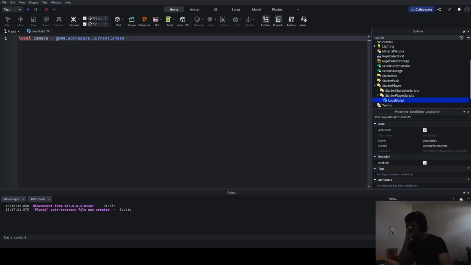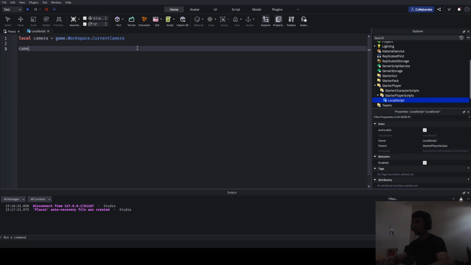Okay, so now we have that. What we can do is manipulate a property that the camera might have, let's say the CFrame of it. When we change the CFrame of the camera, it's literally going to move the camera to a specific point inside of the game. So we can say camera.CFrame equals, and we just create a new CFrame. We can say CFrame.new, and close parentheses, we just say 100, 100, 100.